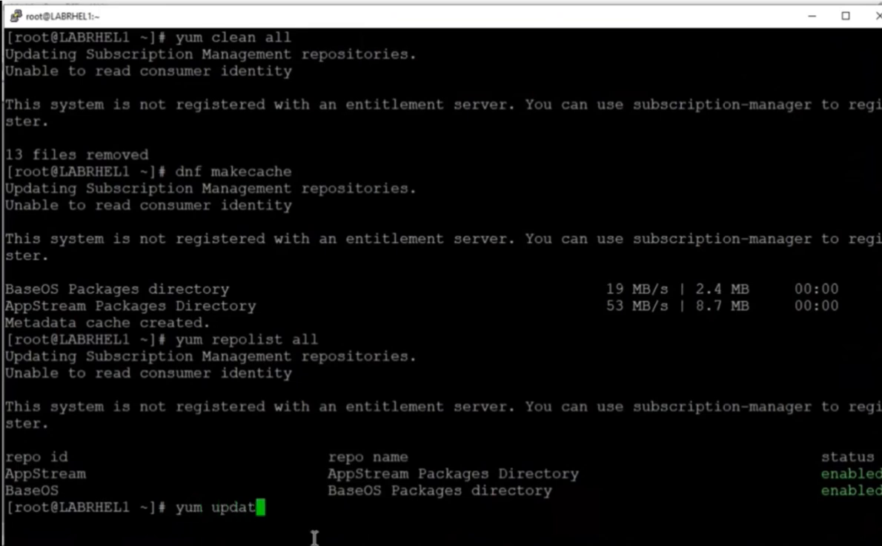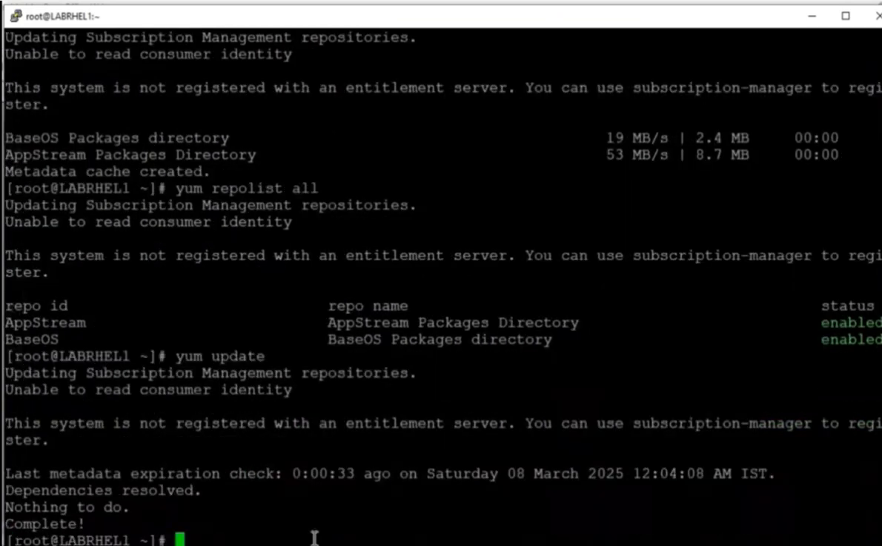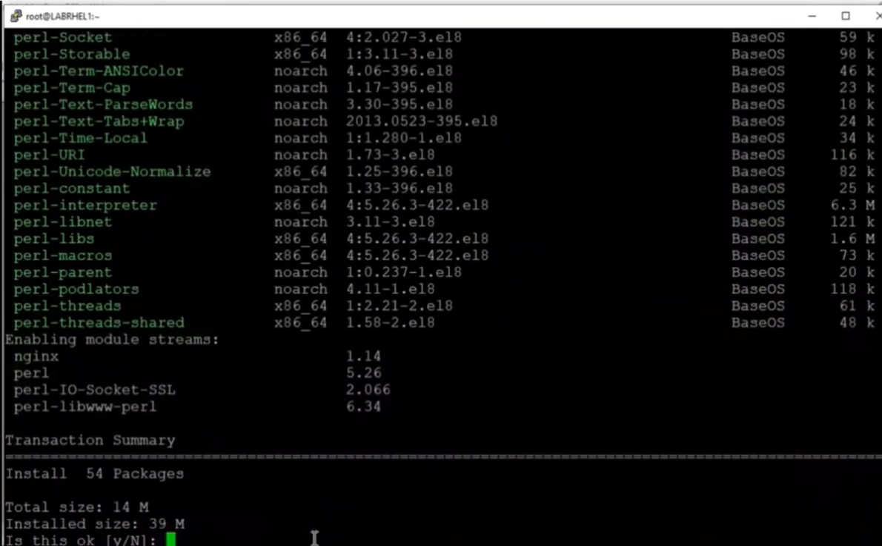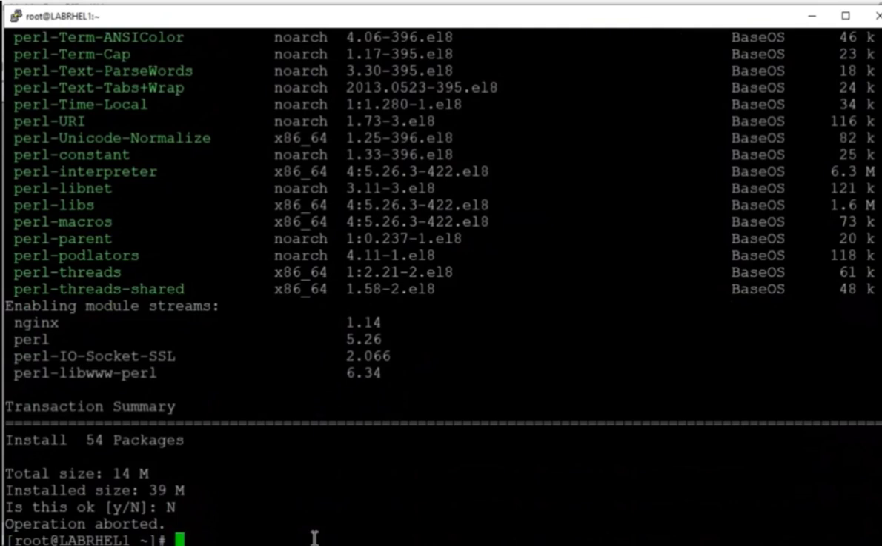Now we will try to install a package using this repository. First I am trying to update this machine. It is showing complete because I used the same DVD for installation of this operating system, that is why there is no updated file in this repository. So now I am trying to install a package here, dnf install nginx. Here you can see all the files supported with Nginx, and it will install all the packages, including these 54 packages.